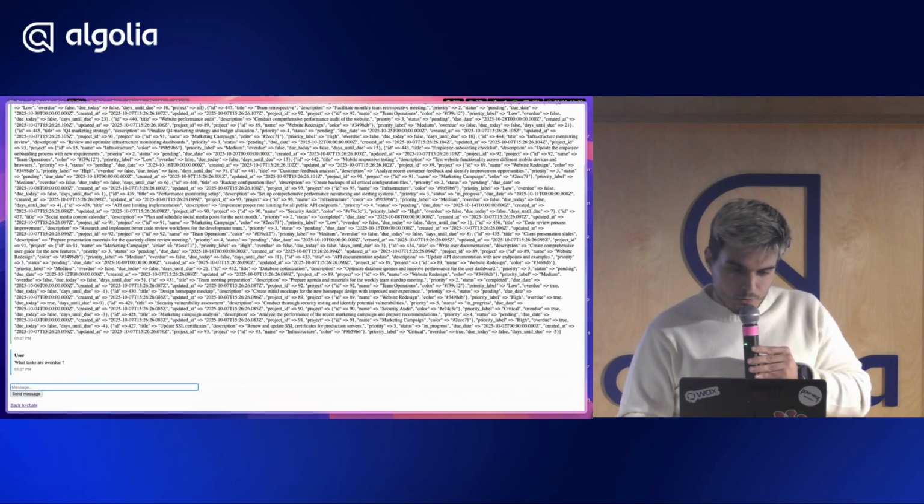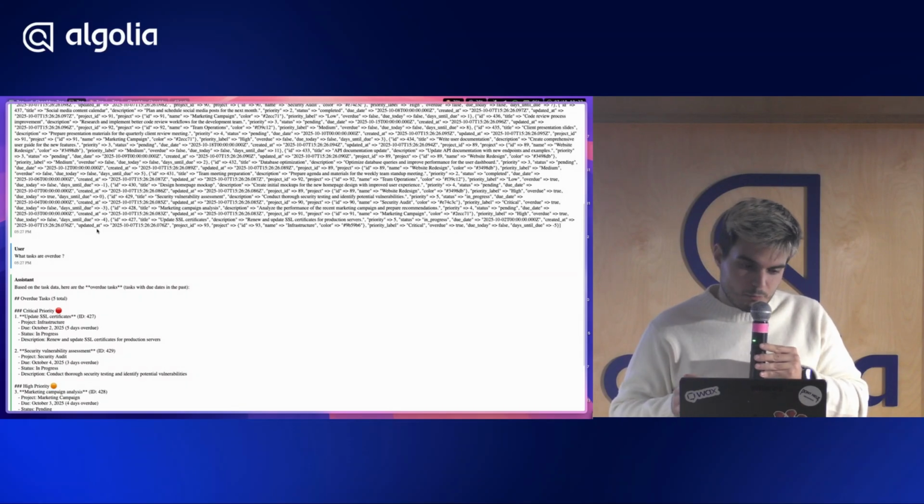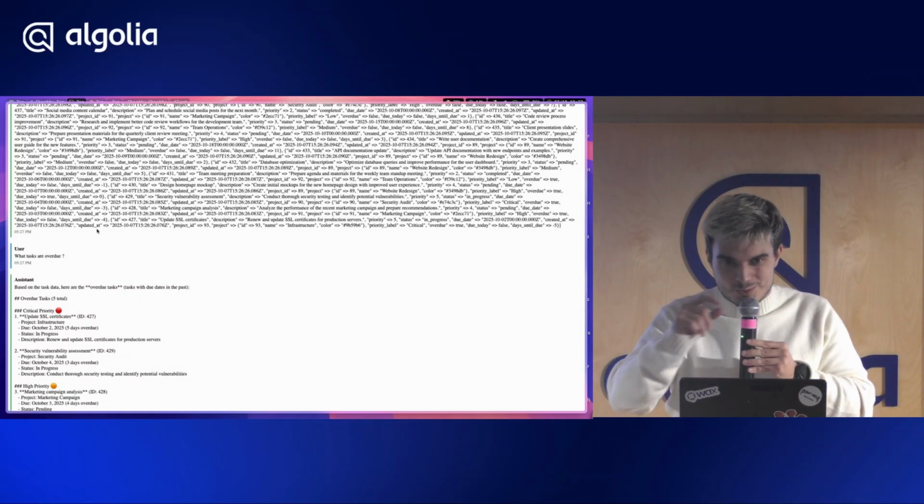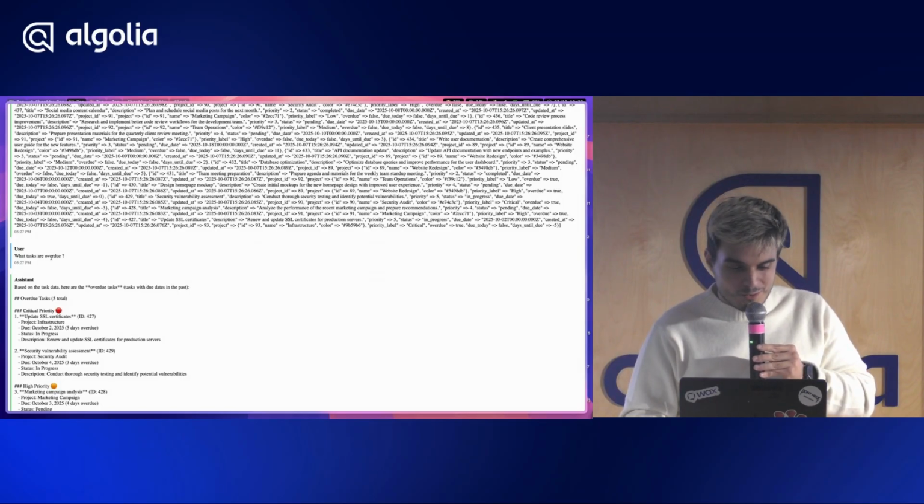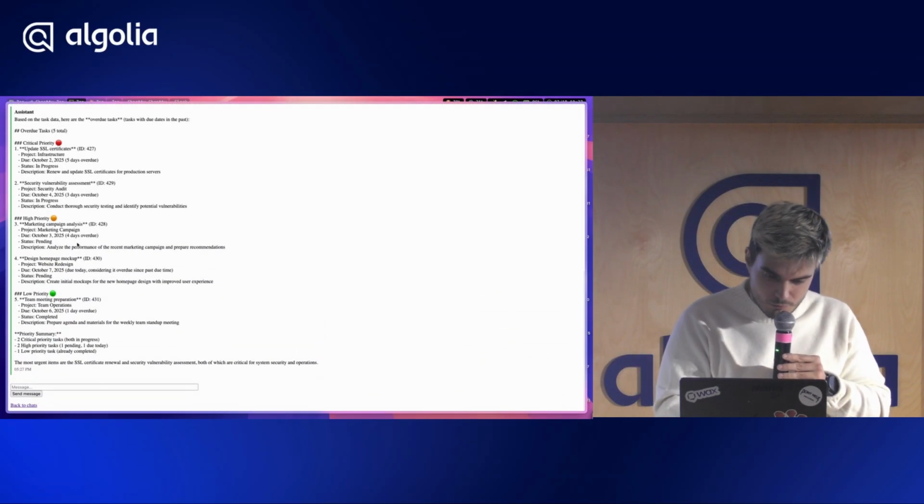And it works. So here you see the system prompt, which is put inside the context with the instructions. And then there is the question, what tasks are overdue, and you have pretty much the same result.